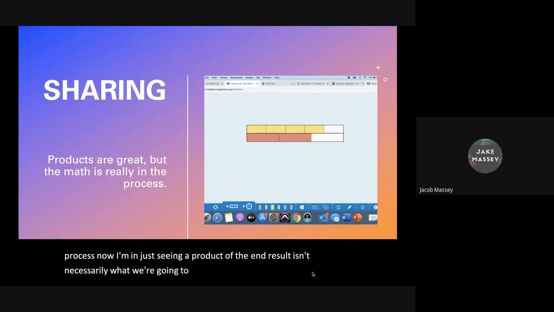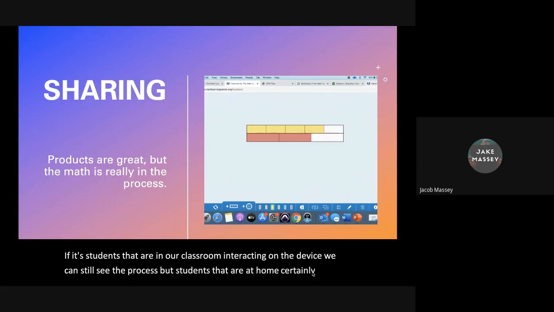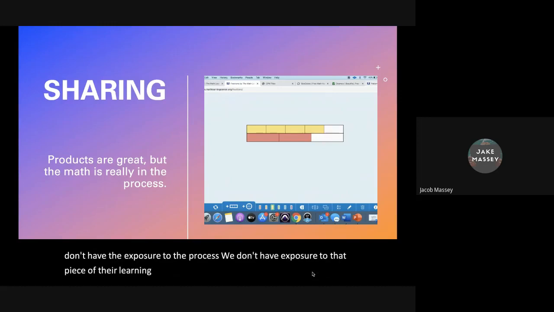Now, if it's students that are in our classroom interacting on the device, we can still see the process. But students that are at home, certainly we don't have the exposure to the process. We don't have exposure to that piece of their learning through just a screenshot. Now, I'm not going to dive into this. I just want to kind of name drop and briefly show you, and then you can look into it deeper if you want. But I want to show you a solution to that.